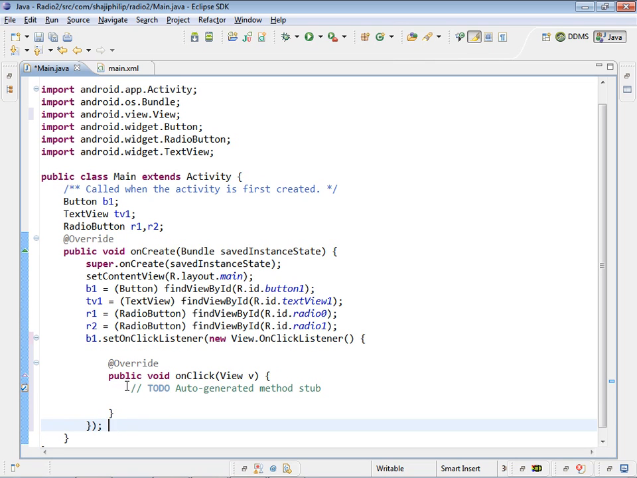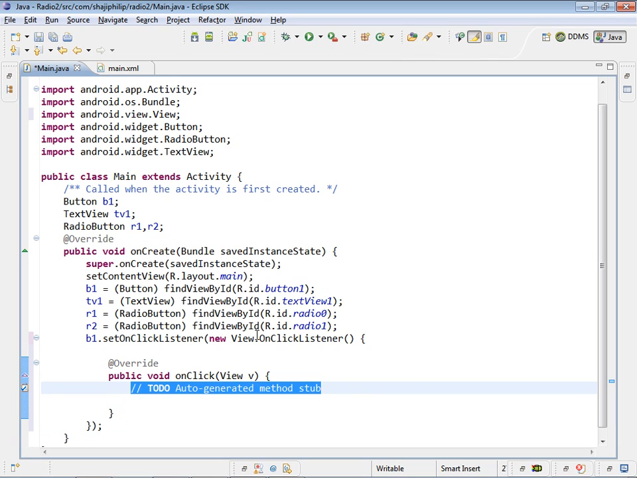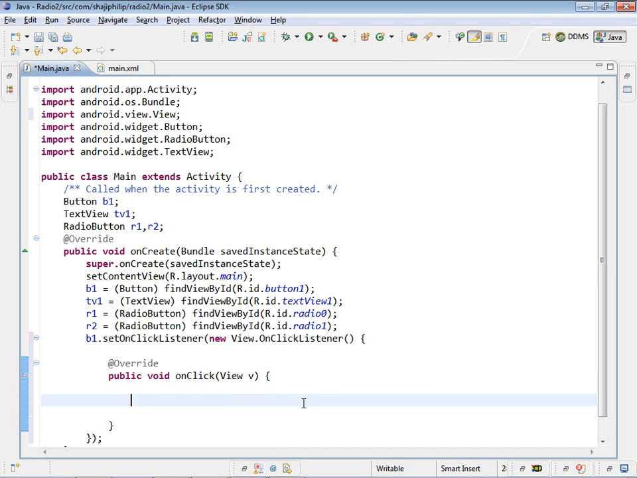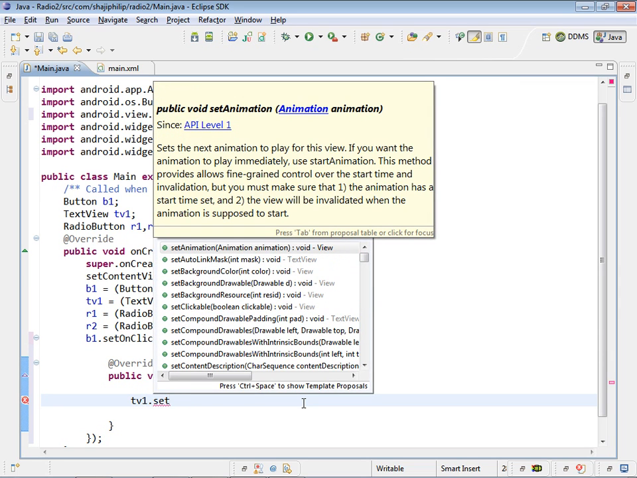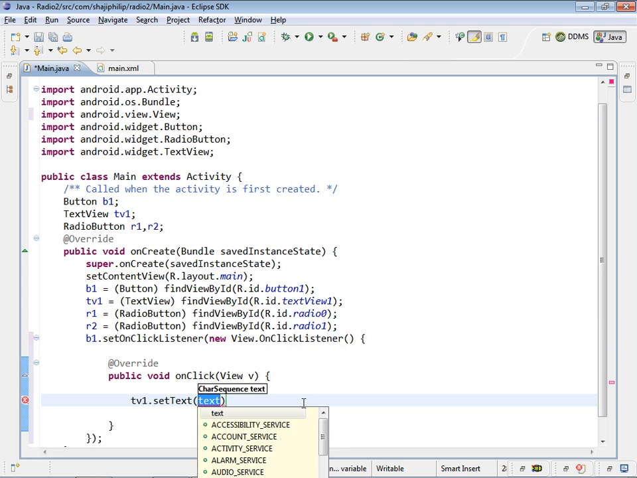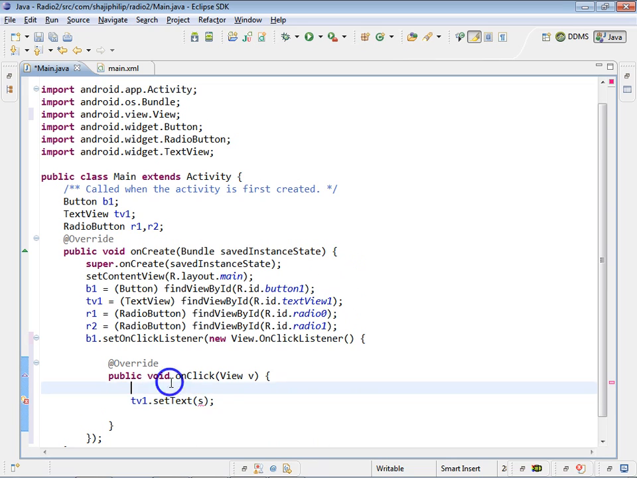We have two radio buttons, R1 and R2. We have to say which one is clicked. When this button is clicked, we have to display the text on the text view 1, which one is clicked. For that, TV1, that is the name of the text view, TV1 dot setText. We can use a string variable s semicolon. We haven't declared the string, that's why it is giving error.